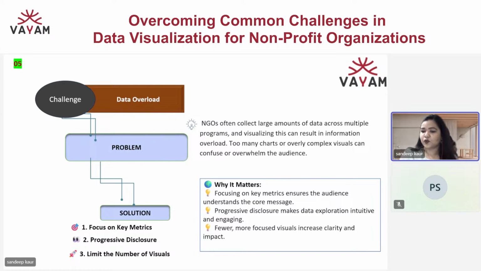Progressive disclosure. In any case, data can be engaging, intuitive, and can give you the analysis of the trends, forthcoming trends. So you have to be very sure what you're presenting. Limit the number of visuals. It should not be just visuals coming one by one. It has to be a very appropriate number.